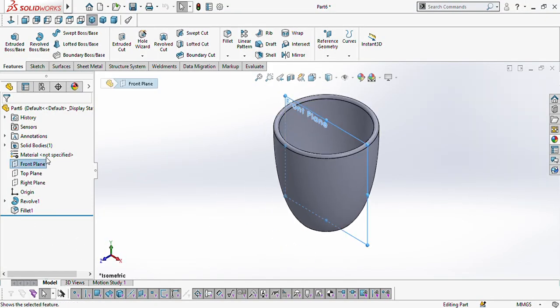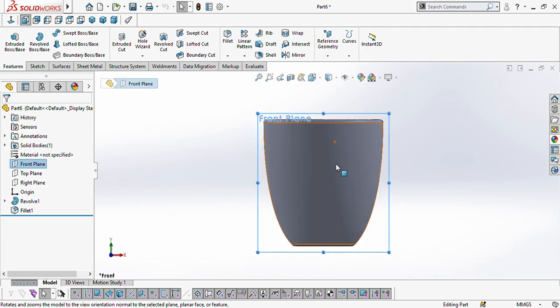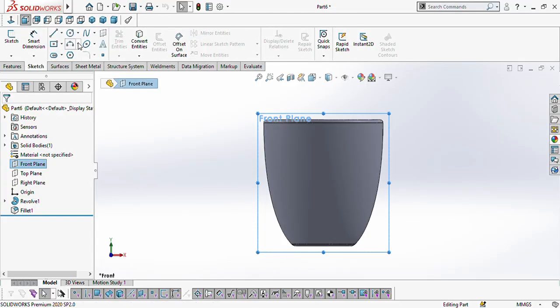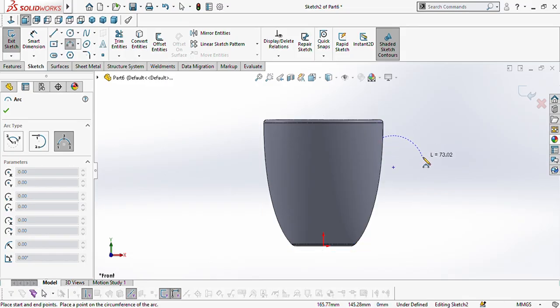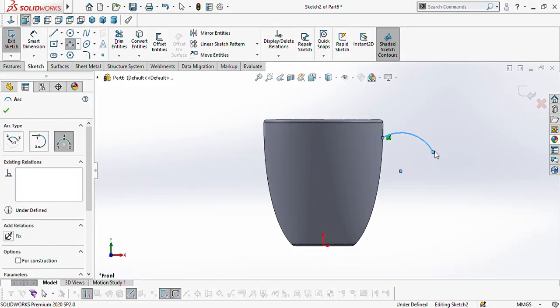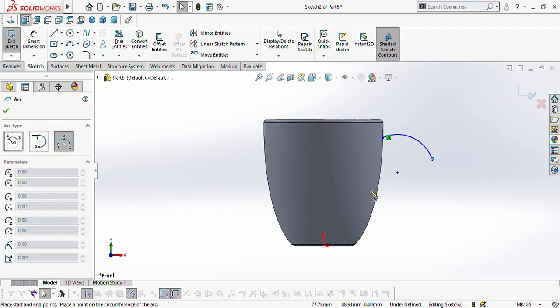Choose front plane number 2, go to sketch, choose 3-point arc, start from this line, okay. So now you can stretch like this. Okay, choose another 3-point arc, start from this point up to this one.